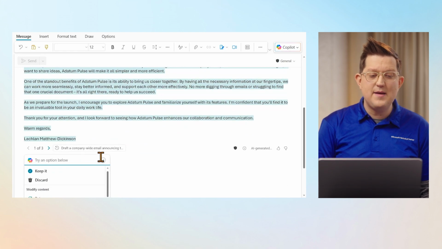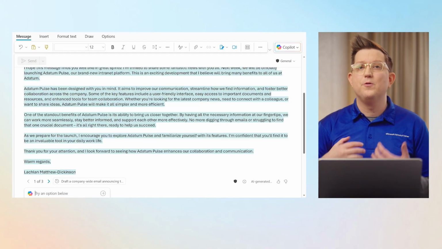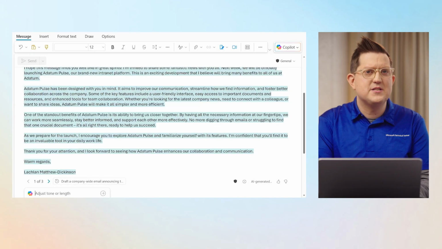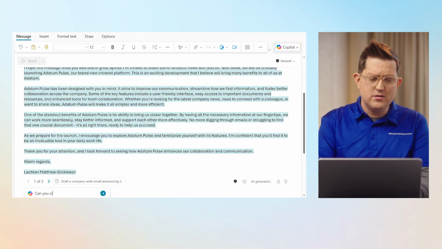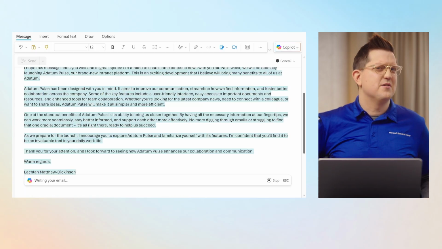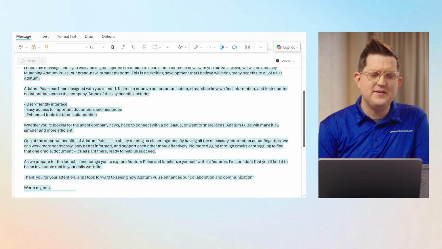Now, I think maybe the issue is that we keep displaying all of the benefits in paragraph form. Let's try and recut those benefits another way. Can you create a draft with the benefits listed as dot points instead of in paragraphs? Let's see how this goes, because I think that's going to rectify the thing that I've been seeing.